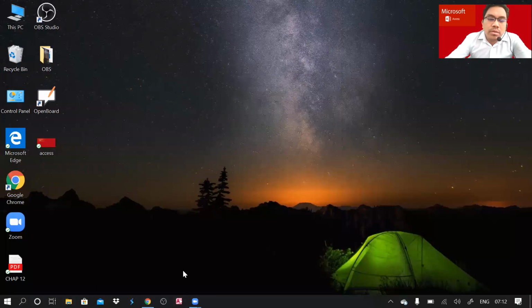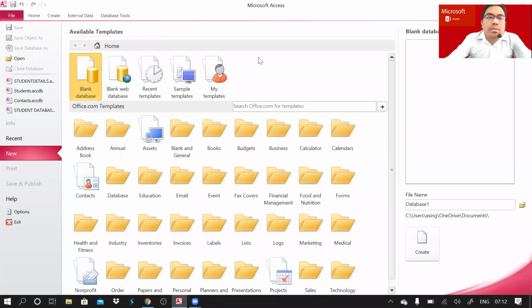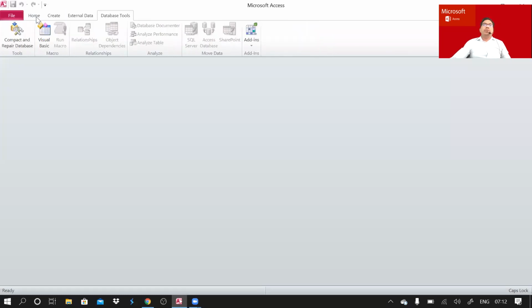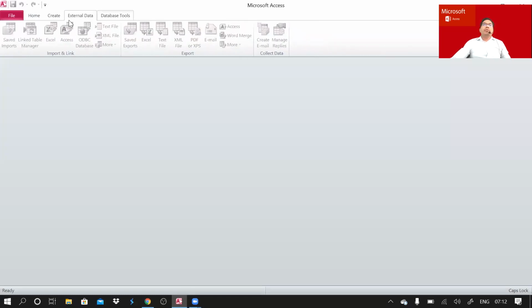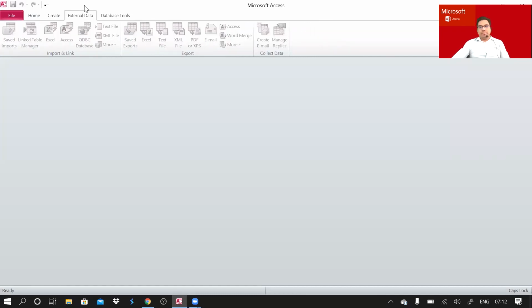So now I am just clicking on the taskbar since I have MS Access saved there. So I will click on it. Now this is your MS Access 2010 starting page. Can you see some tabs? File tab, home tab, create tab, external data, database tools. The remaining 4 tabs are not highlighted because we have to create the database first to make them highlighted.